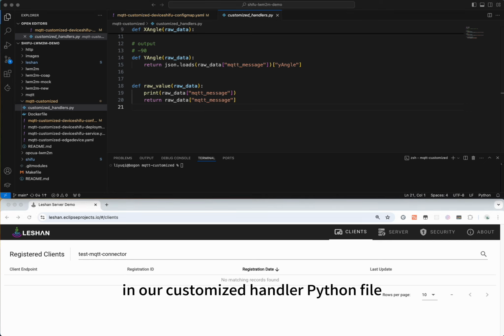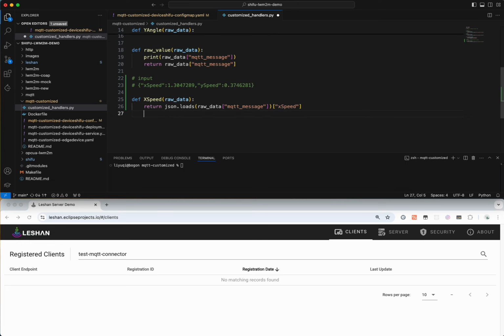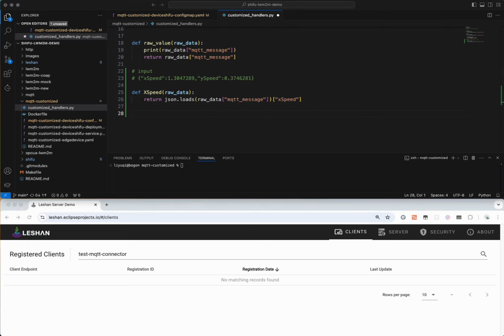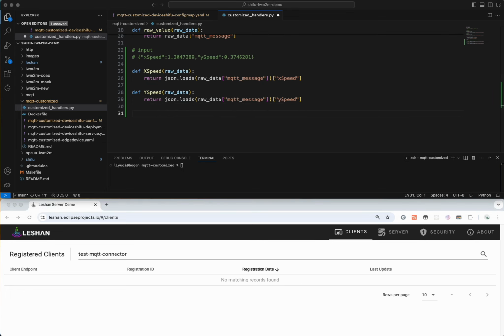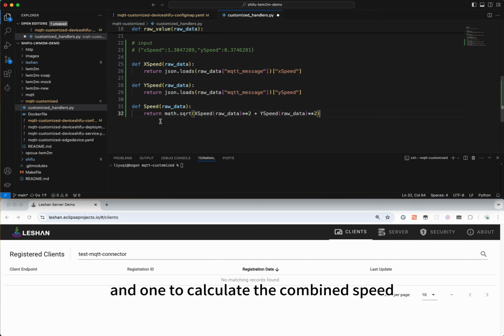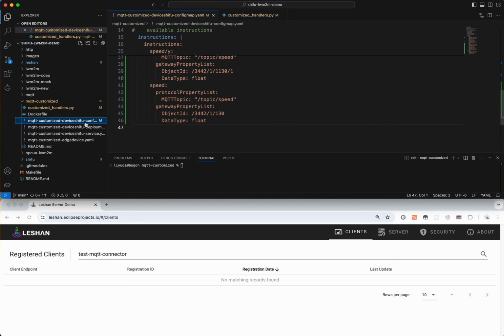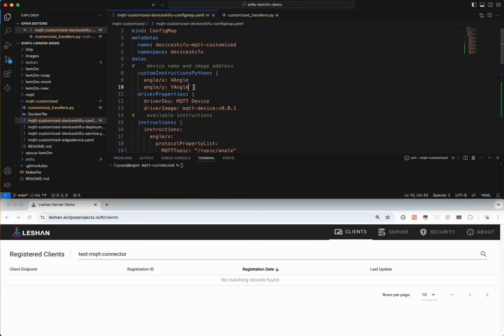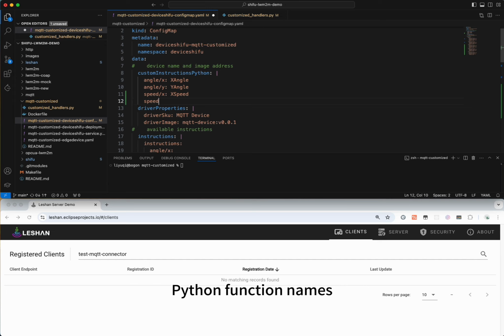In our customized handler Python file, we'll define and implement 3 functions. One to extract x speed, one for y speed, and one to calculate the combined speed. Then, back in the config map, we need to map each instruction with their corresponding Python function names.